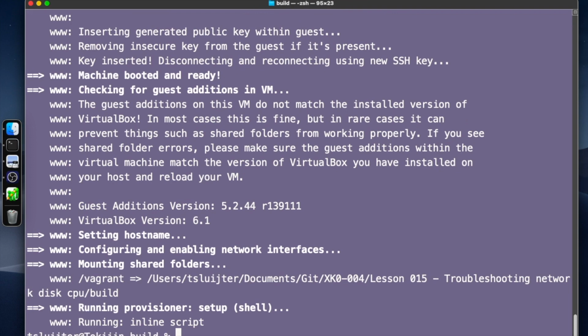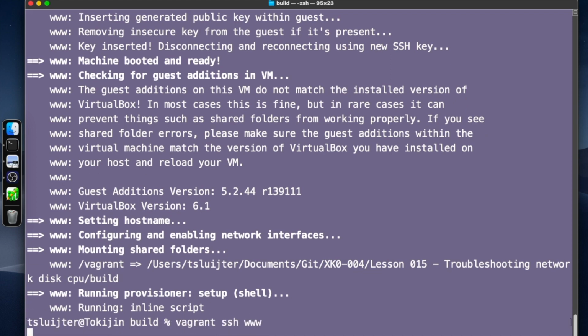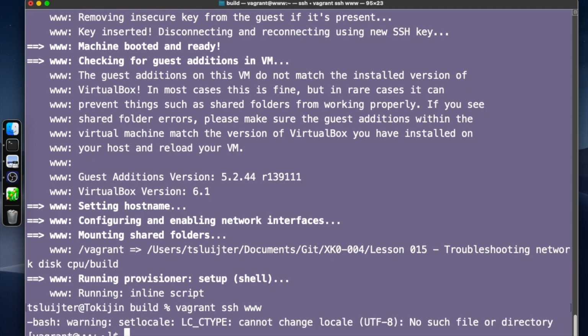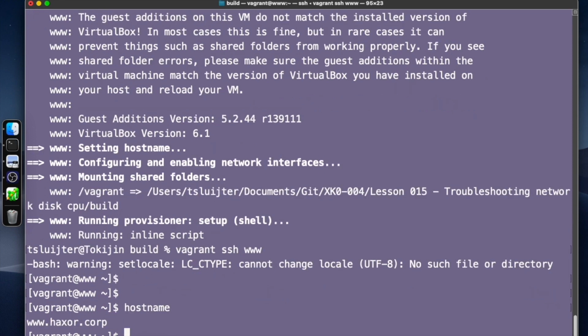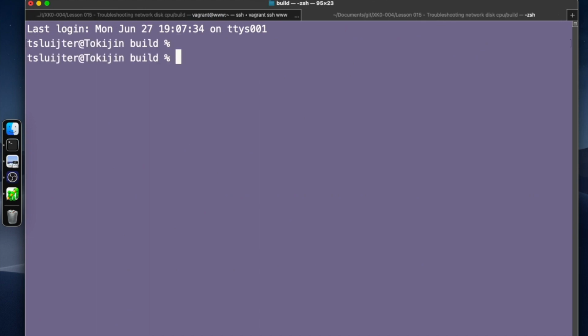Alright, there we go. So that's 2 VMs up and running, I think. Let's go see. I will open up a second tab so we can go to both hosts at the same time. I can do vagrant ssh www, and hopefully that pops me into the web server. Yep, there we go. My host name is www.hexer.corp.